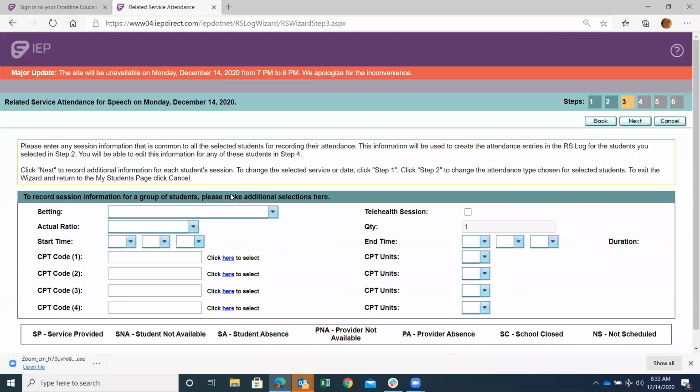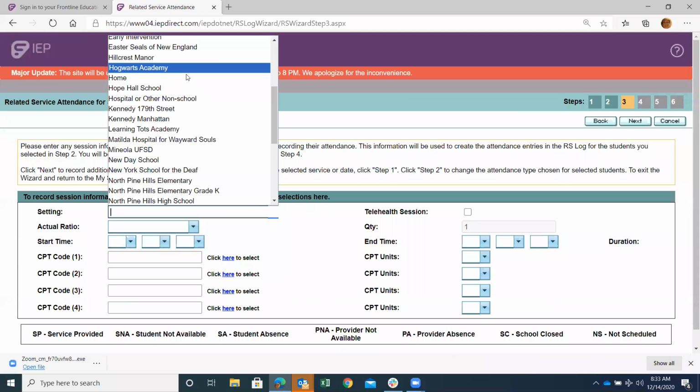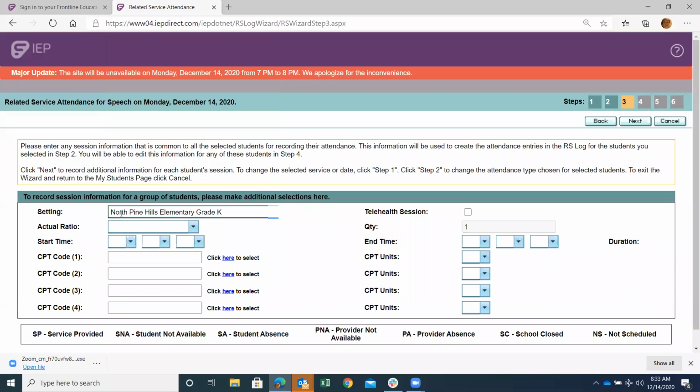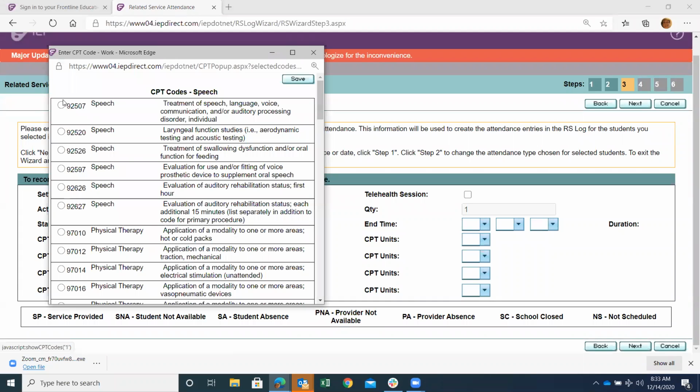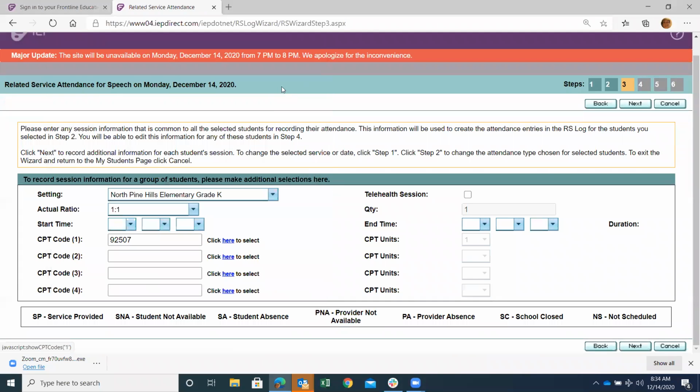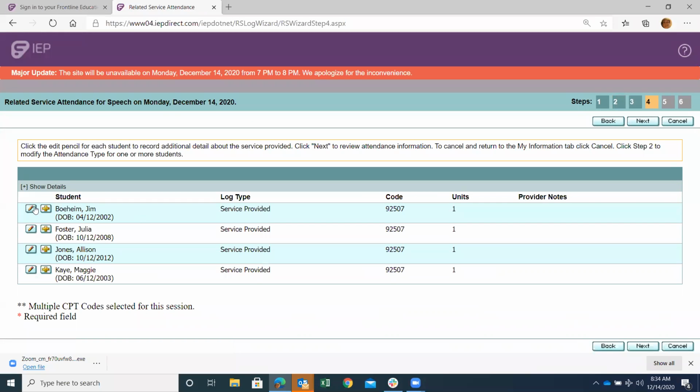But what ends up happening is I will add the school. The ratio is 1:1. I'm not going to put in the start time because these were all different start times. But the CPT code was the same. So I'm going to put that in there, except for one student. And then when I go to next, this is where I'll be able to individualize each one.